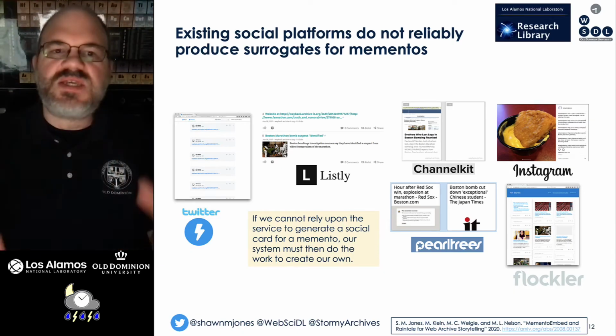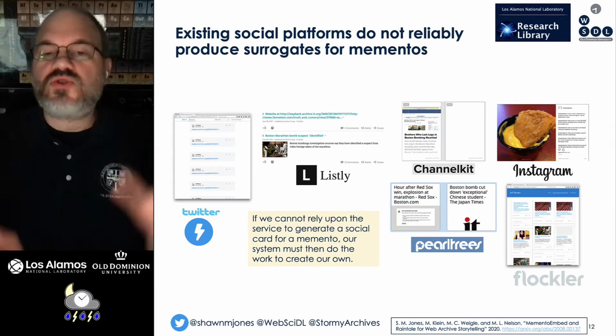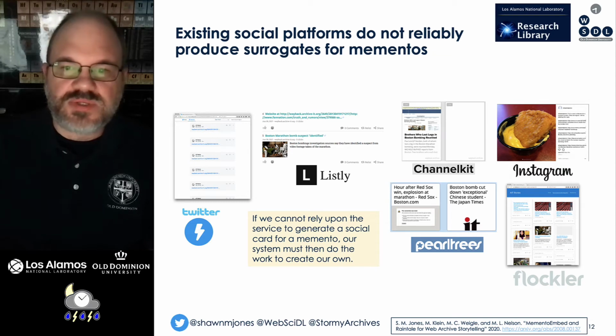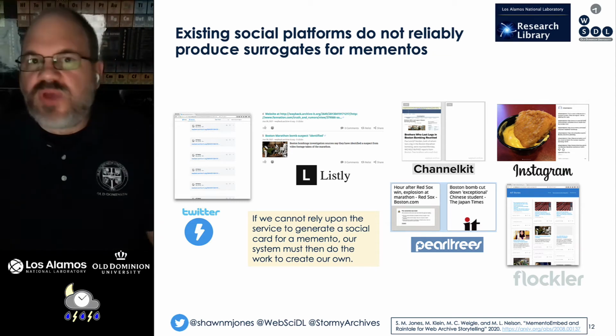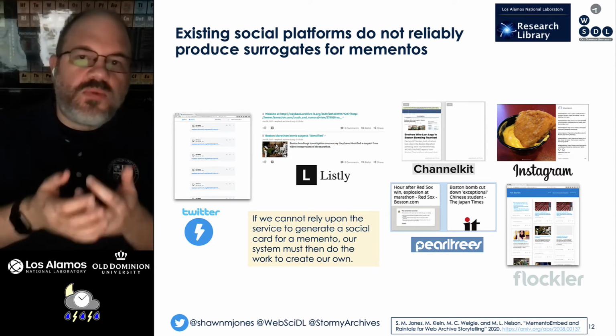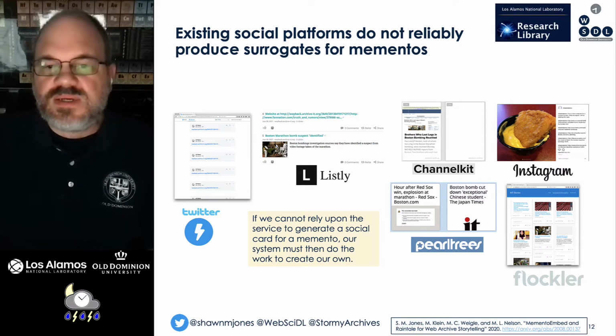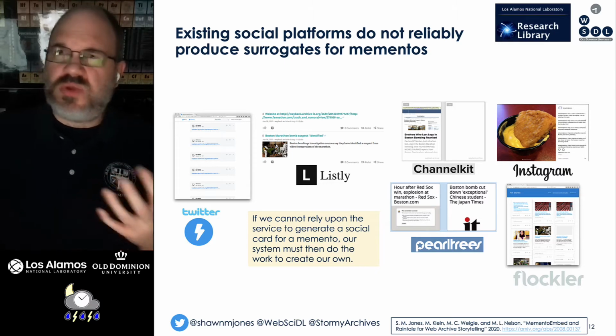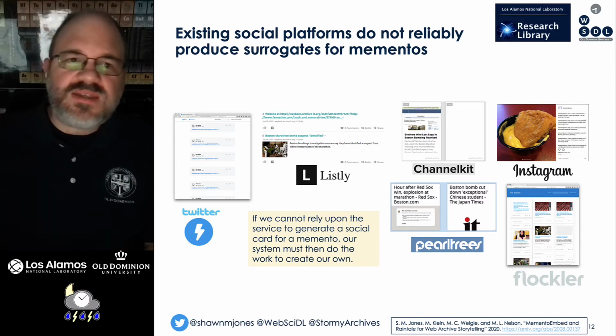Now, we looked at existing surrogate platforms, existing social platforms, and we found that they don't reliably produce surrogates for mementos. Some produce blank rectangles. Others just repeat the URL that we submitted if they can't produce a card. And if we can't rely on them, we were thinking, do we have to produce our own service? But we didn't give up there.